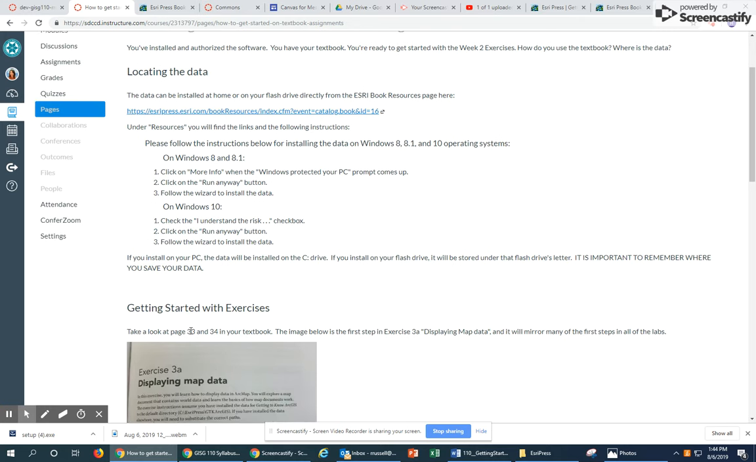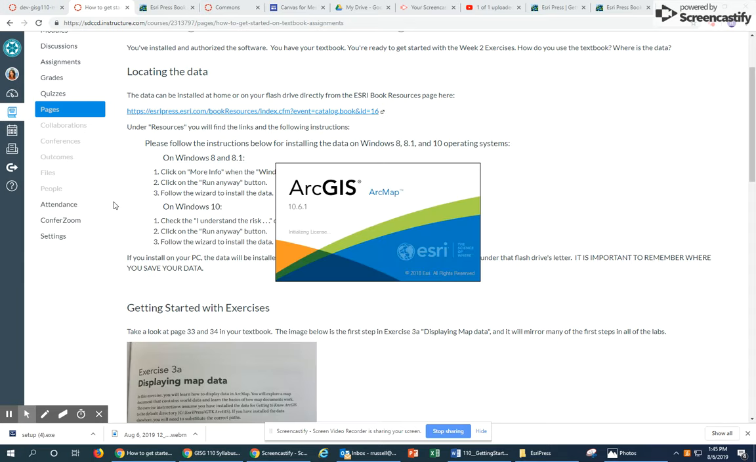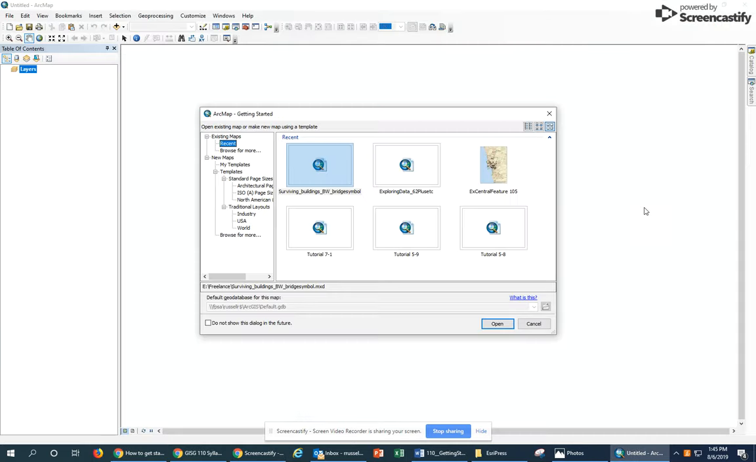So we will search for ArcMap and click on it to get it started, and wait patiently while it loads. All right, and my ArcMap has opened. And you should open here with the ArcMap Getting Started window. And on page 34, number 2 of exercise 3A, it asks you on the Getting Started dialog box under the Existing Maps section, click Browse for More, and that's located right here.